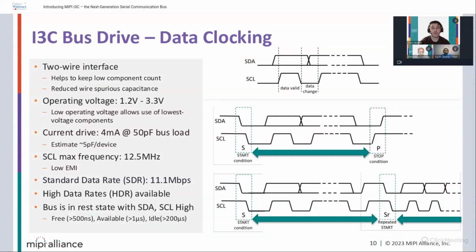We also have multiple data rates built into I3C. The standard data rate is built for up to 11.1 megabits per second, but there are also higher data rates available. These are some of the features that I3C enables, and so there are multiple data rates that you can implement that will increase that throughput.